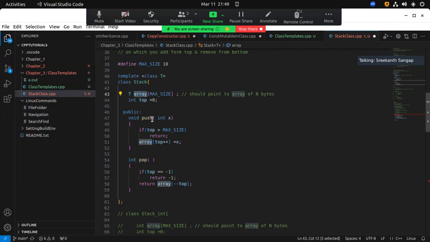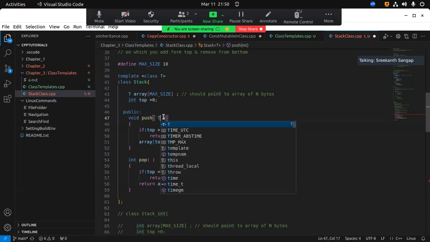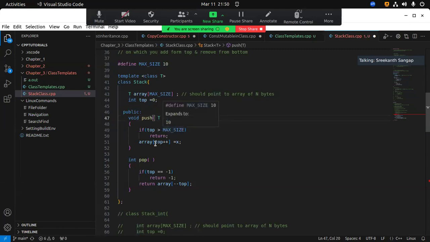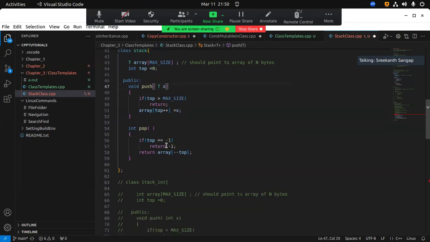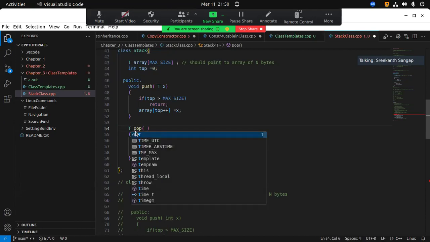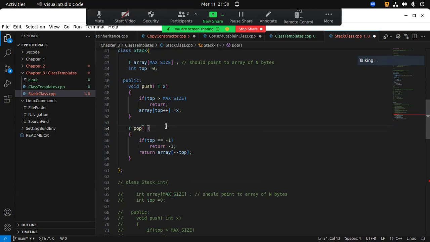Okay. Now this top can be integer, it doesn't matter for us. Now when you do a push, what you should get? You should get data of the same type. It will be just T, T of x. And top doesn't matter, max size doesn't matter, rest also doesn't matter. But when you return, should it be int? No, it should be the actual data type. So we can replace it with T.